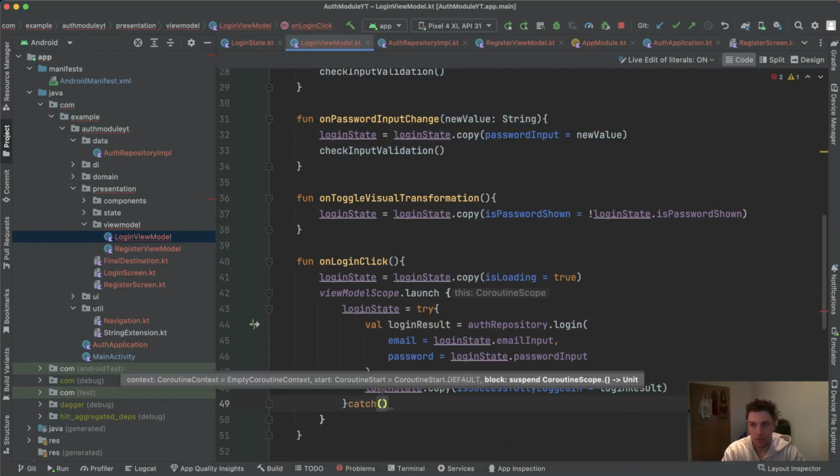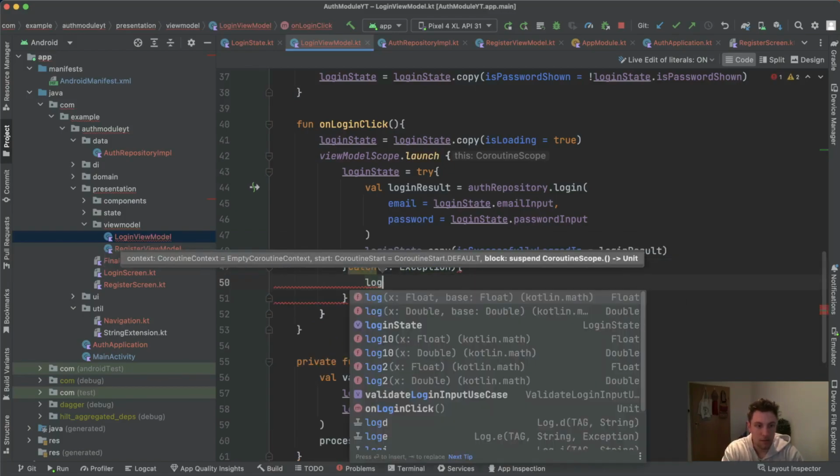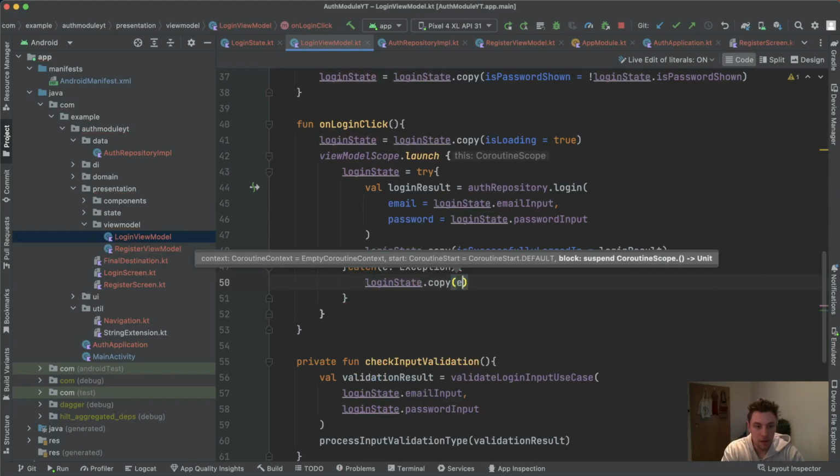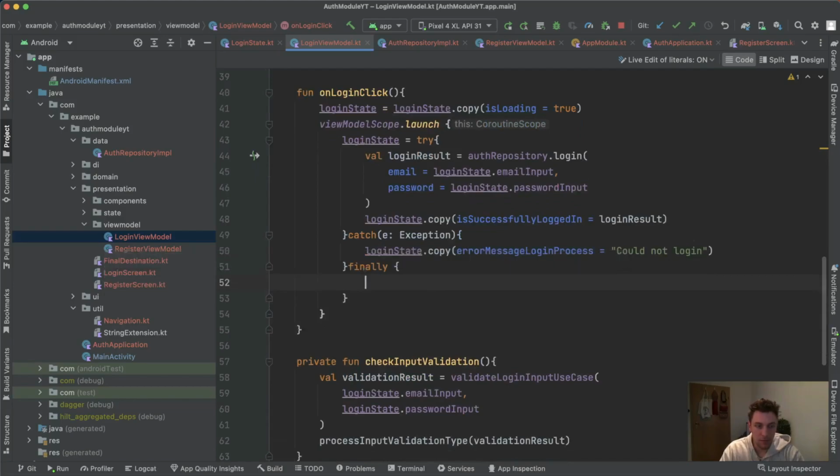In case there is an exception, of course, the AuthRepository's method here can throw an exception, but in a real-world application there can be tons of exceptions that happen when you do a network request, or you can also provide custom exceptions. I handled custom error handling in my last video, which you can check up here, and then you can also provide proper error handling. But here, for the sake of simplicity, we just catch a general exception, and then we say loginState.copy, errorMessage for the login process, could not log in. We will also provide a finally block for the state update that always needs to be done.